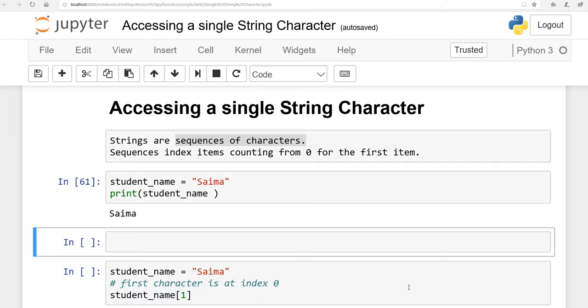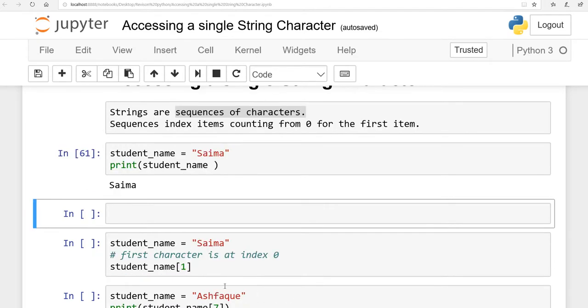It means we can access a single character in a string. Suppose in Saima, if we want to print only A, if we want to access only A, right? So how can we print? These are called the indexes. So see, student_name is Saima, and here I have written one comment: first character is at index 0. There are 5 characters, 1, 2, 3, 4, 5. Always keep in mind, in index, the first character is at index 0.